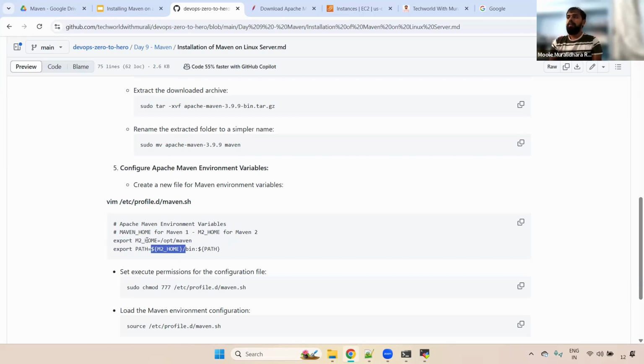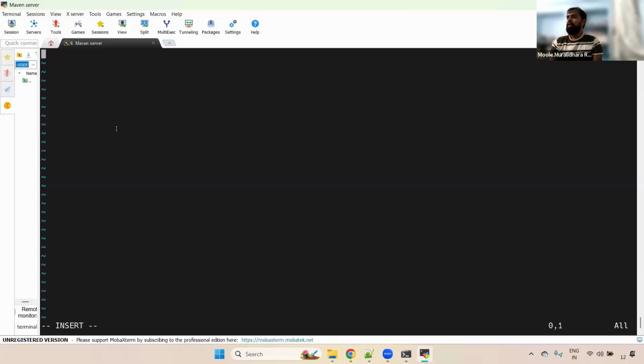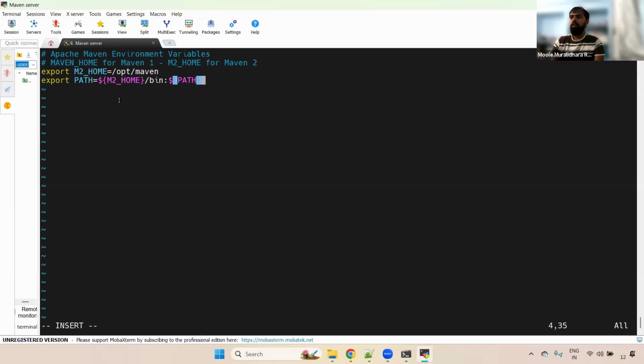Dollar means whatever value we have assigned, it will be placed here. Okay, /bin $PATH. Now what I'm going to do, just copy this one, go here, and paste it here. Now if you see here, we have defined it. Now what you have to do, you need to save it. Escape, Shift, :wq. W means save, Q means quit.